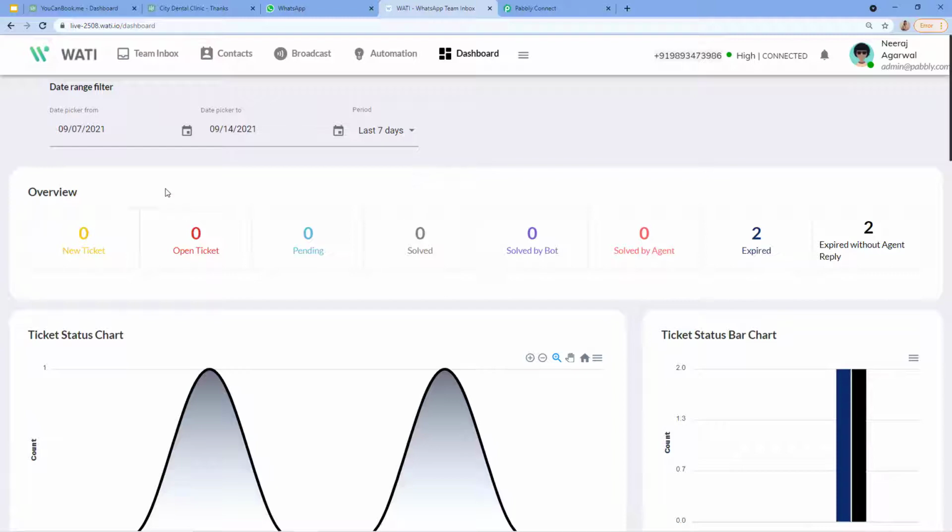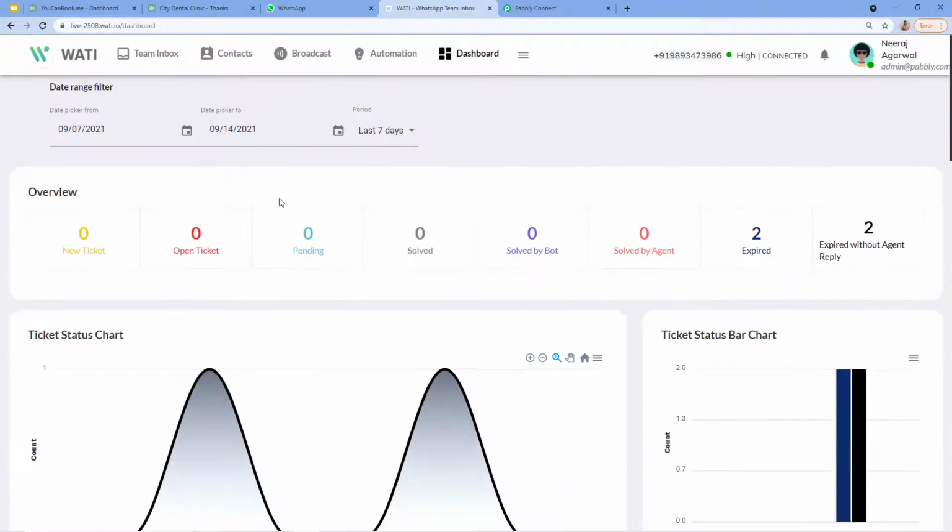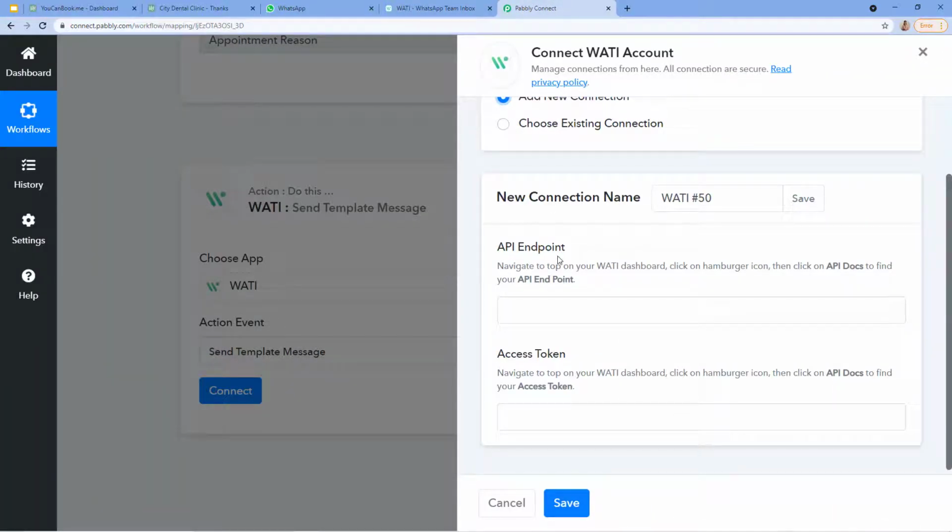you can see this is the overview. From here I can keep a check on what activities I'm doing in VITA. So here let me show you. It is asking me to fill the API endpoint as well as the access token. So you must be thinking, where can we get them?